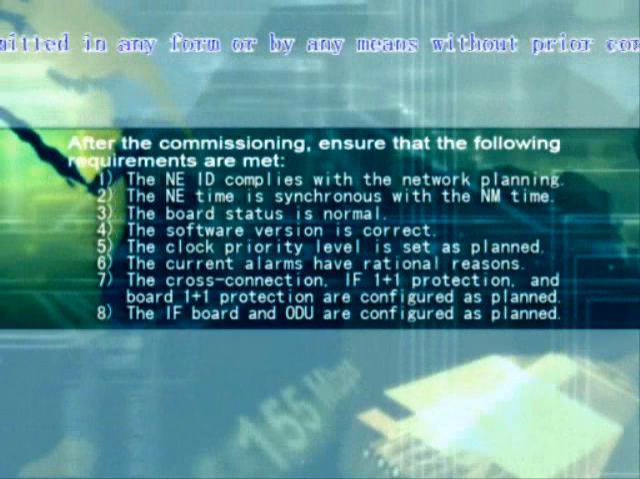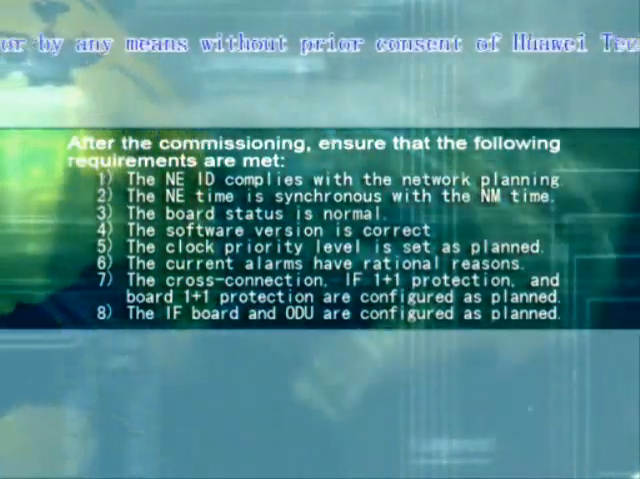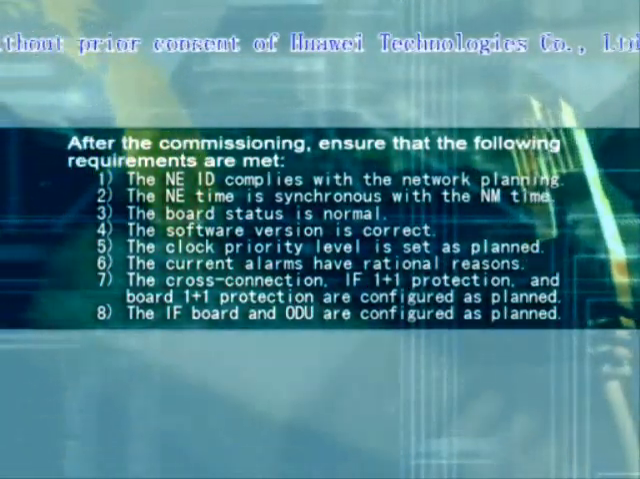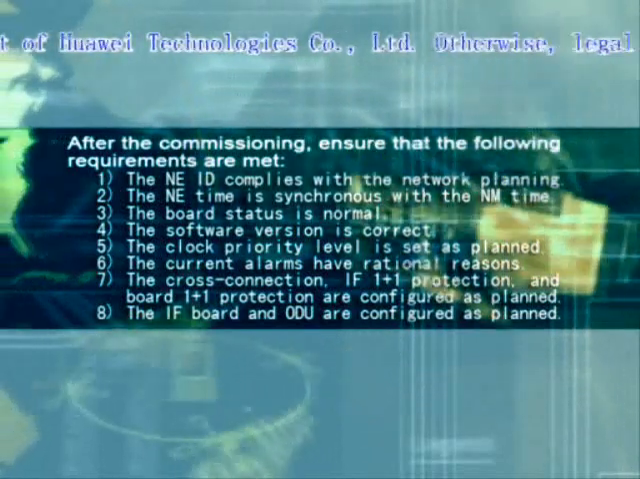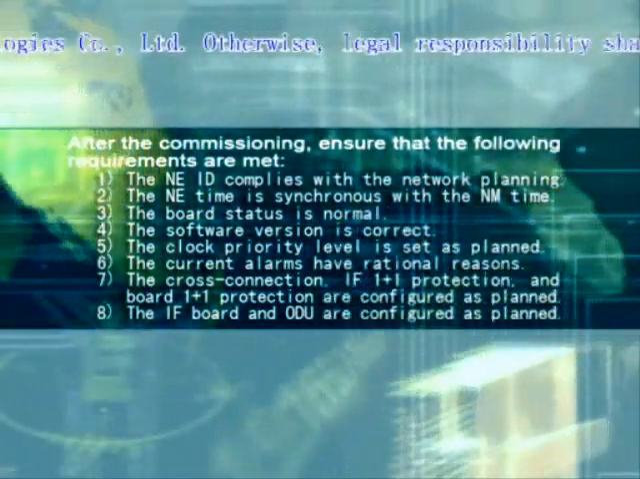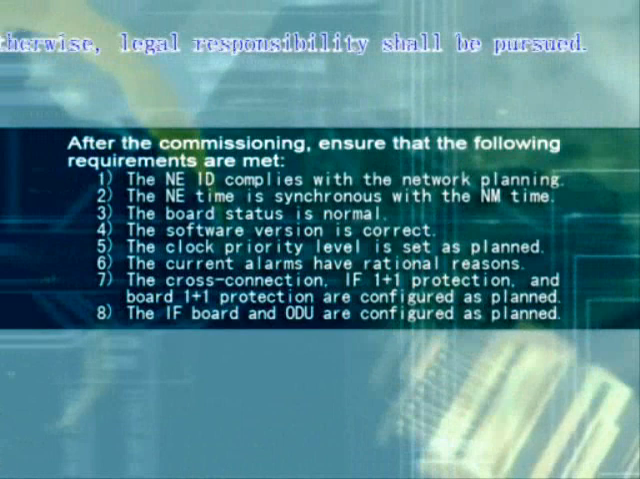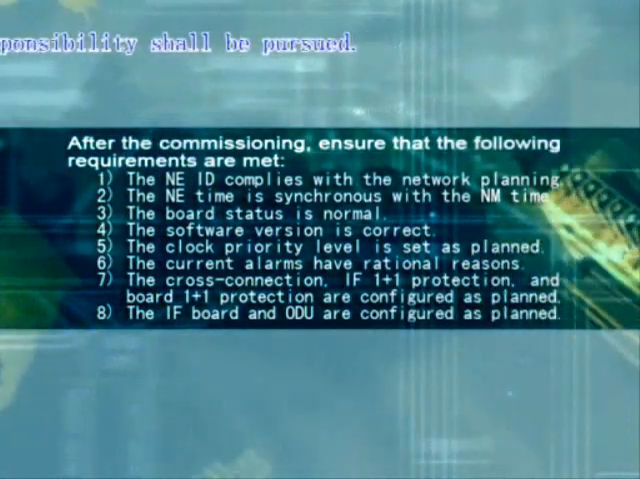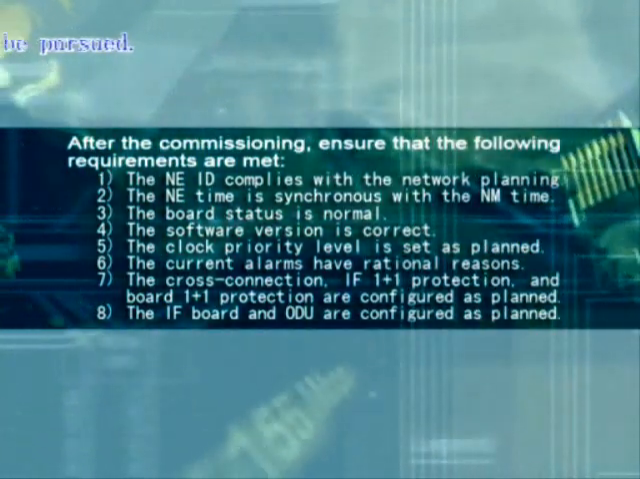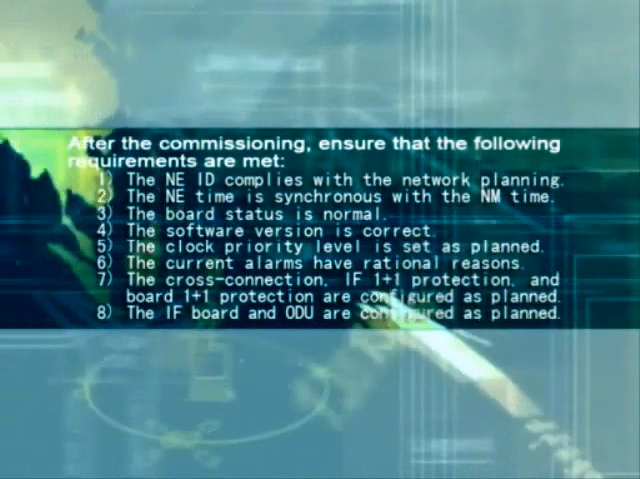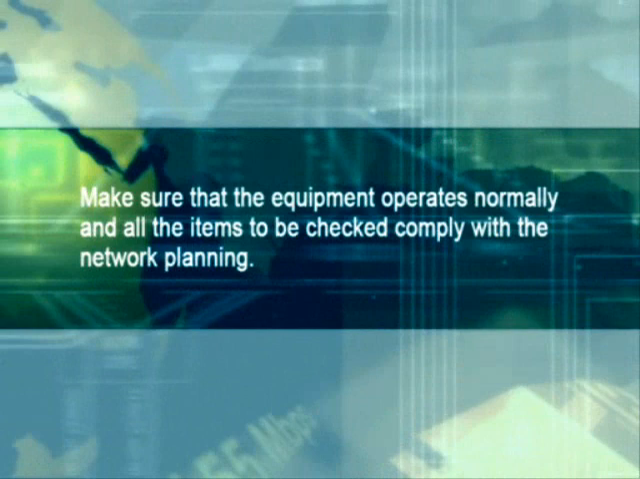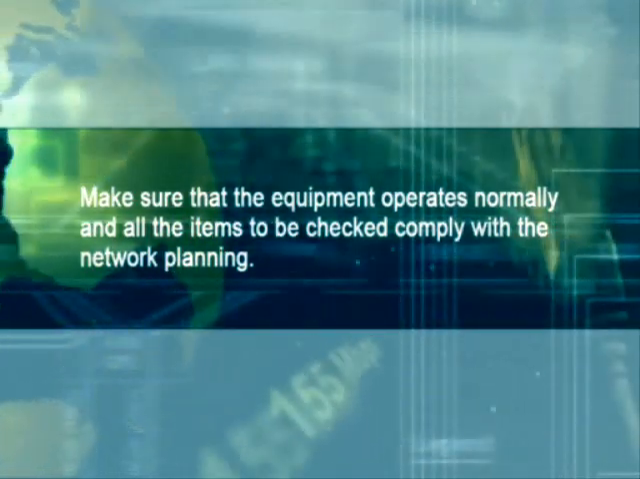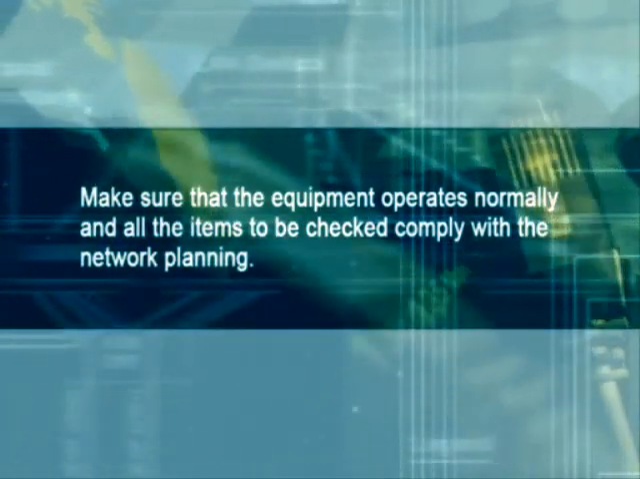5. The clock priority level is set as planned. 6. The current alarms have rational reasons. 7. The cross-connection, IF 1+1 protection, and board 1+1 protection are configured as planned. 8. The IF board and ODU are configured as planned. Make sure that the equipment operates normally and all the items to be checked comply with the network planning.